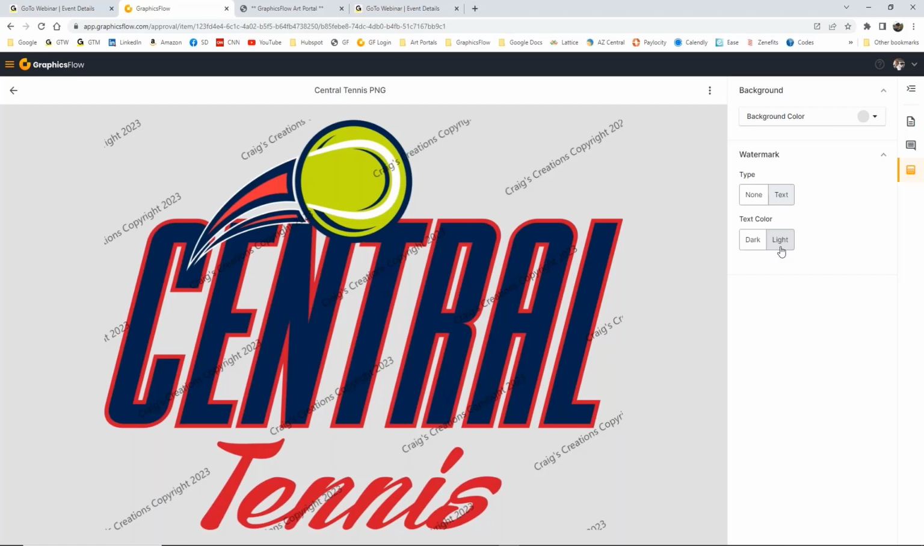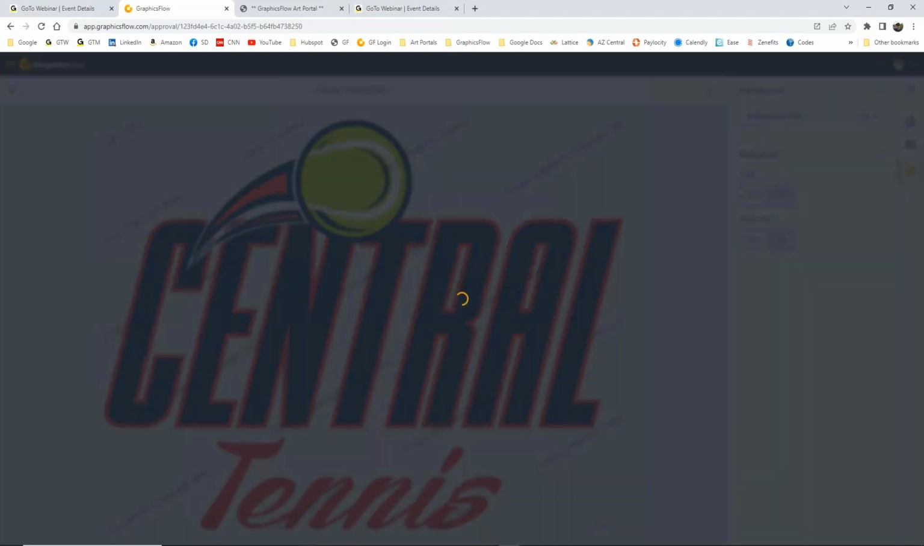It's a preference thing, and do I feel it's necessary to watermark your artwork? I would say it's based on the trust level you have with the client. And some people can't trust them, so you put a watermark on it.